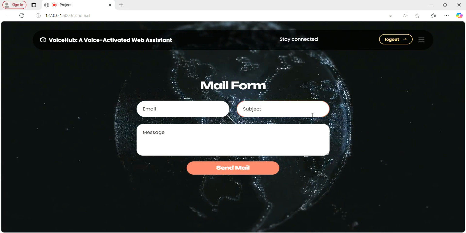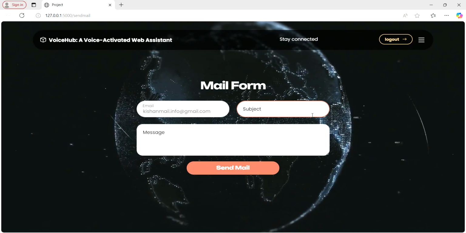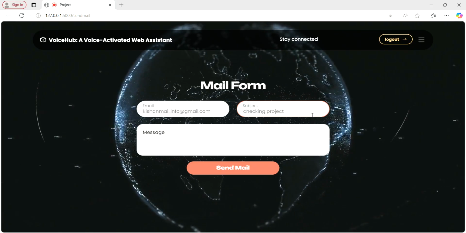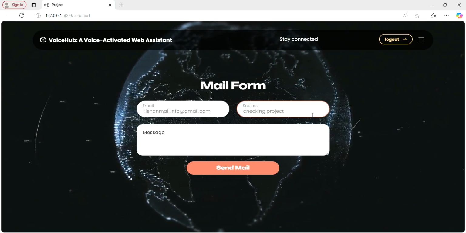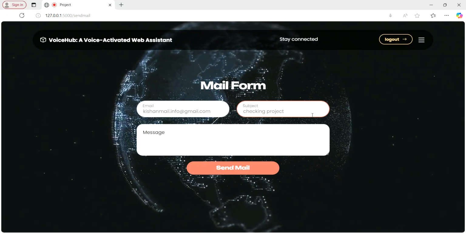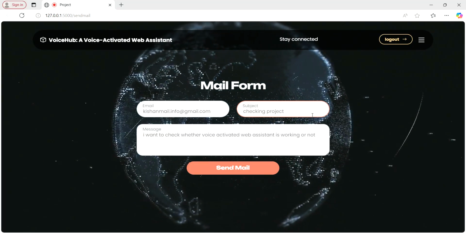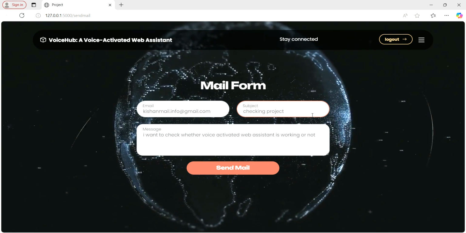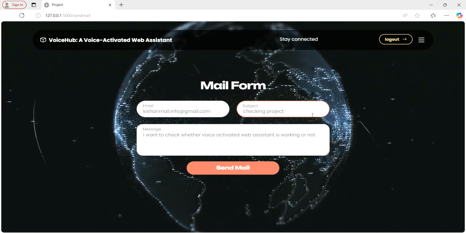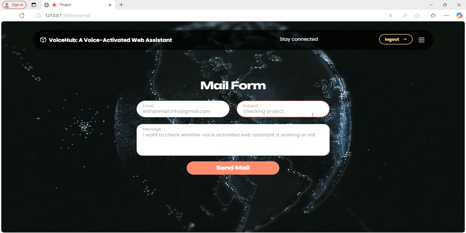kishanmail.info@gmail.com. Email filled. Please say your subject. Checking project. Subject filled. Please say your message. I want to check whether voice activated web assistant is working or not. Message filled. Would you like to submit? Say yes to submit or no to change. Yes. Submitting the form.